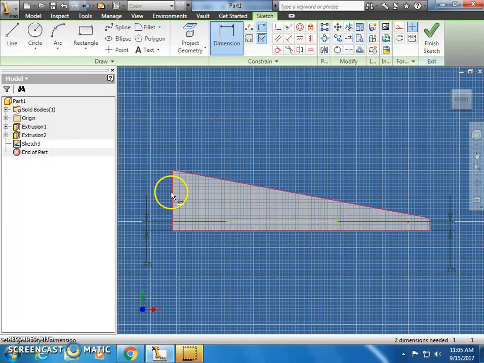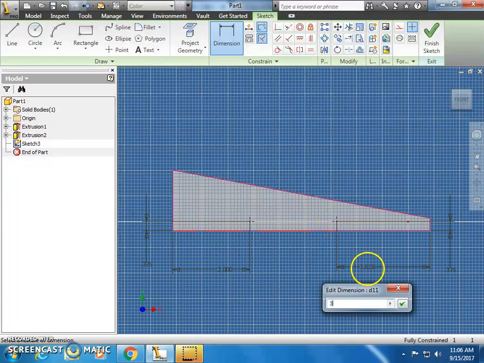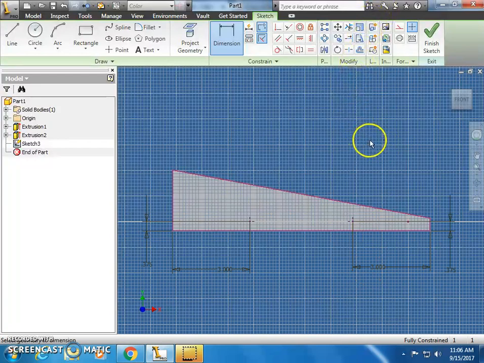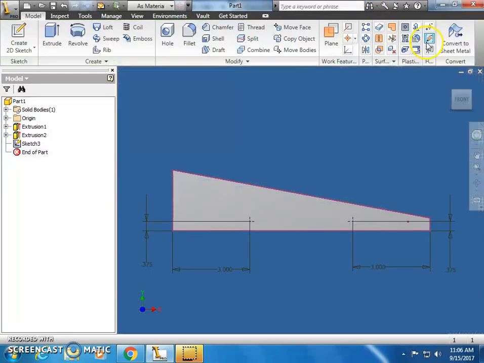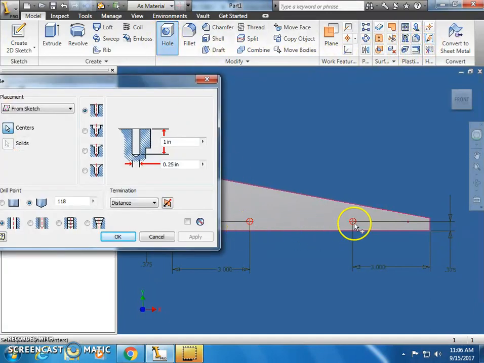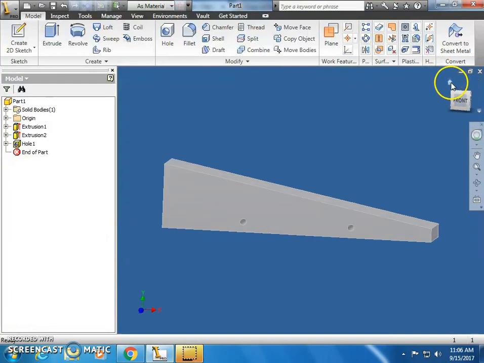To start off with, please also dimension from the back to the back wheel and make that 3 inches. You could also dimension the front to the front of the car and make that 3 inches. Now that I have my points dimensioned, I'm going to finish my sketch, and I'm going to use the hole option. It should automatically pick your points. You want the distance to go through the whole dragster at 1/4 inch. You can leave the 0.25, but terminate it so it goes through the whole thing. You now have your dragster blank.